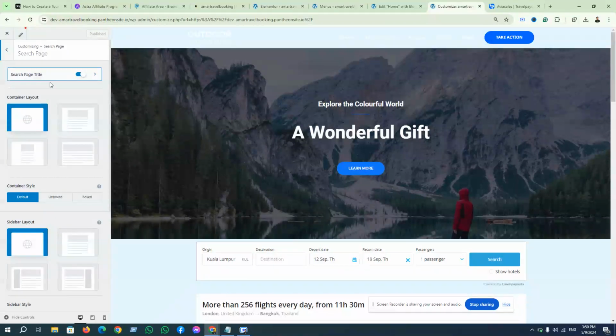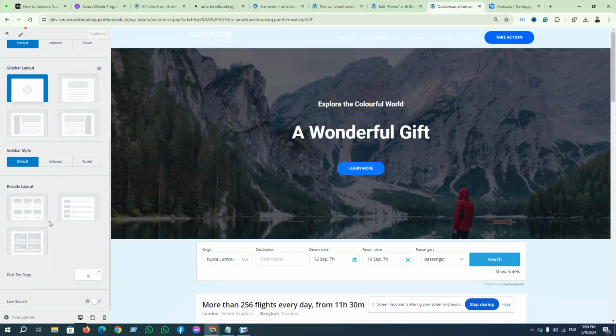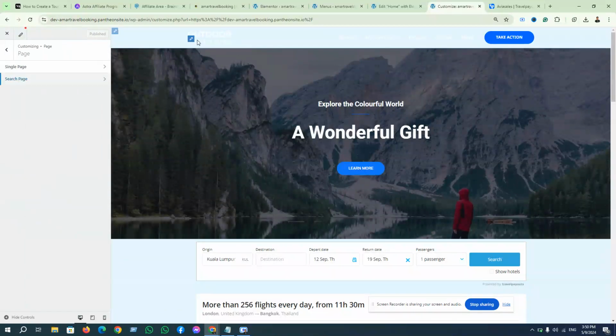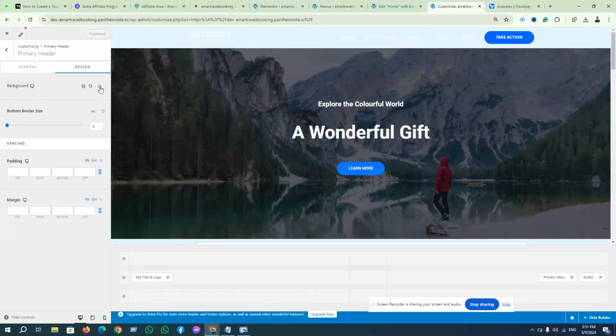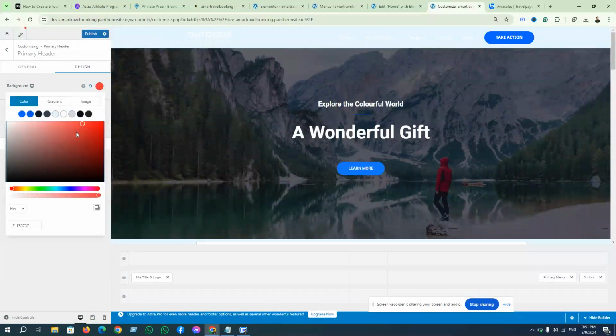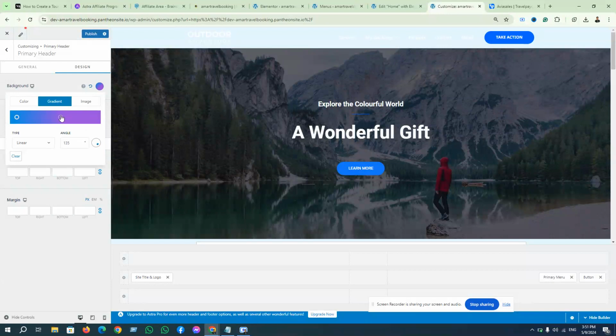You can change everything from the search page, single page, sidebar, everything you can change from here, okay? Then we just change this icon, design, background color, okay? Gradient color is quite good. No, it's actually not good. Okay.